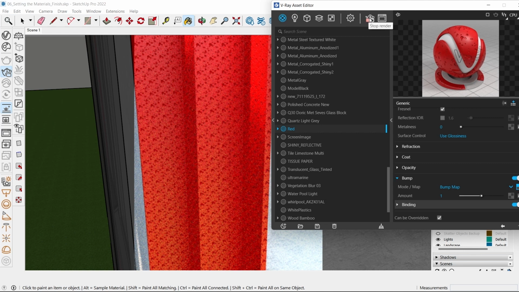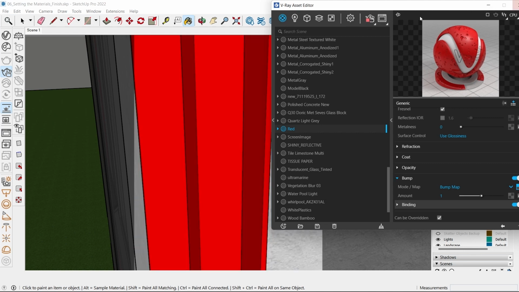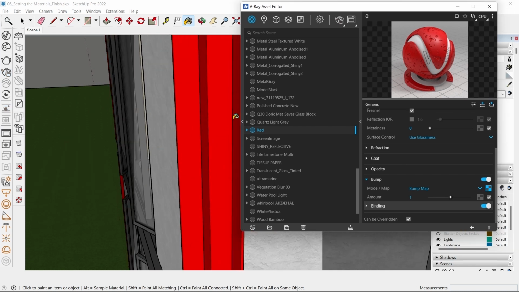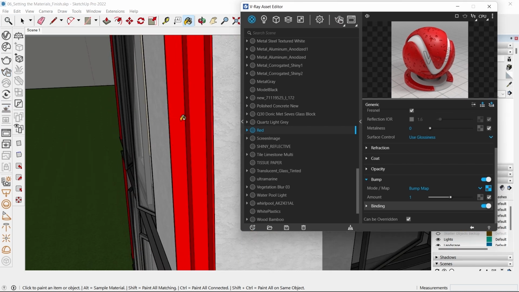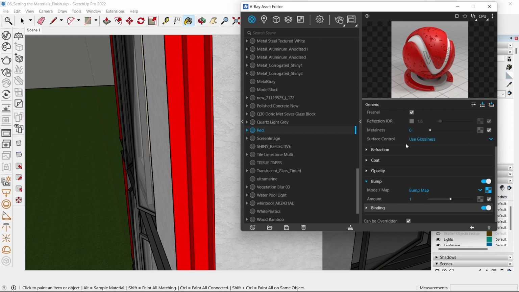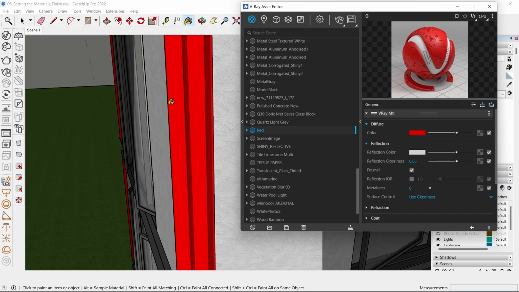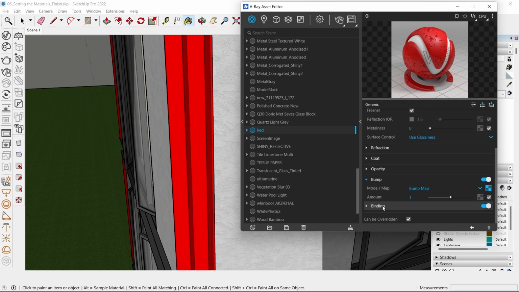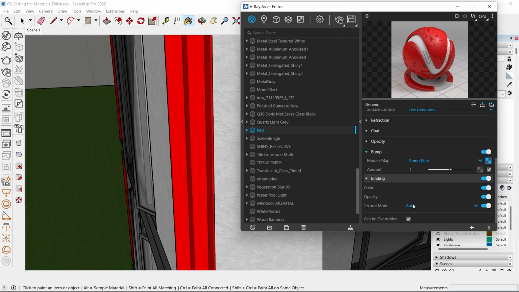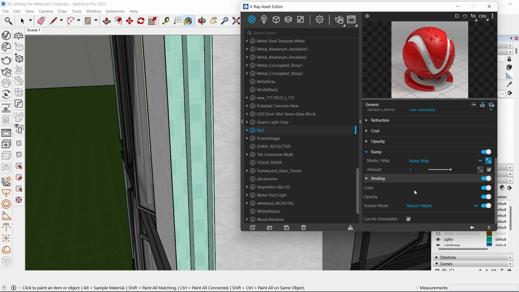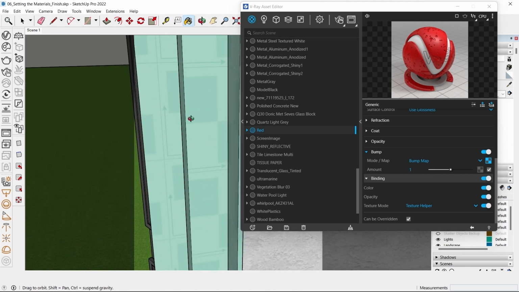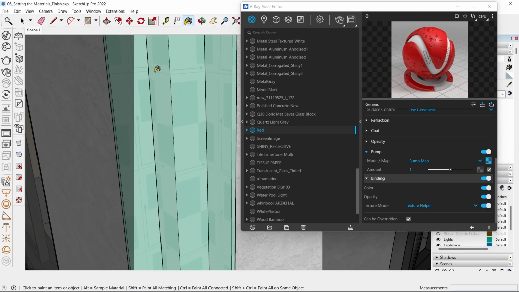So what I'll do is I'll stop the render. And I would like to check the binding in this material. For example, I want to see how big the texture is. If it's only a color, I don't really see how much of the area it is being added to. So to change the binding, let's go to binding here and change the texture mode from auto to texture helper. Alright, you can see that one part of this texture is only so much.